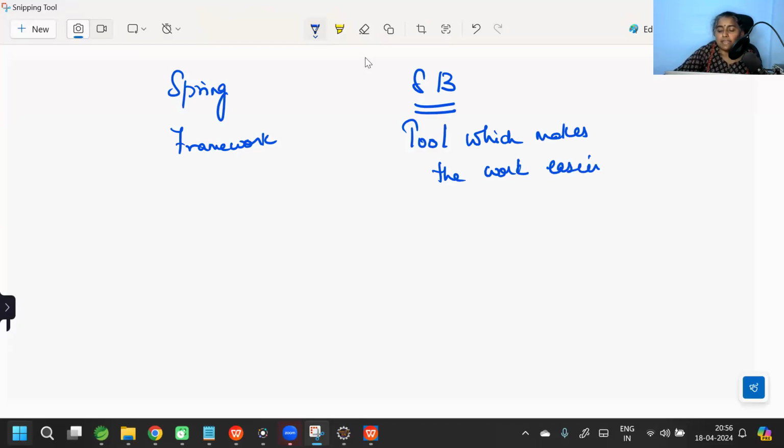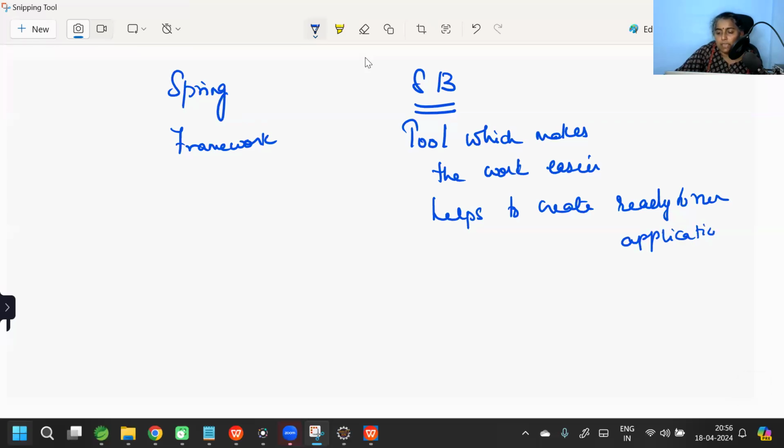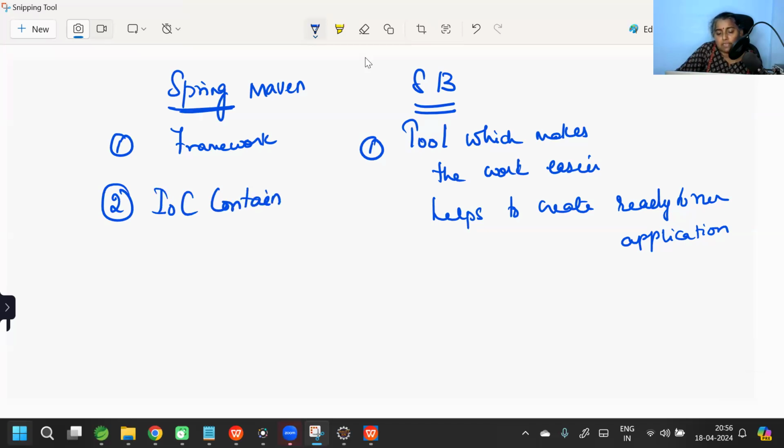It helps to create a ready-to-run application. What exactly is the meaning of it? I will tell you. When you are working with Spring using Maven, there is no choice, you have to use Maven. When you are working with Spring, which is a framework, you have to explicitly create the IOC container. In case of Spring Boot, the IOC container will be created automatically. I don't have to create it.